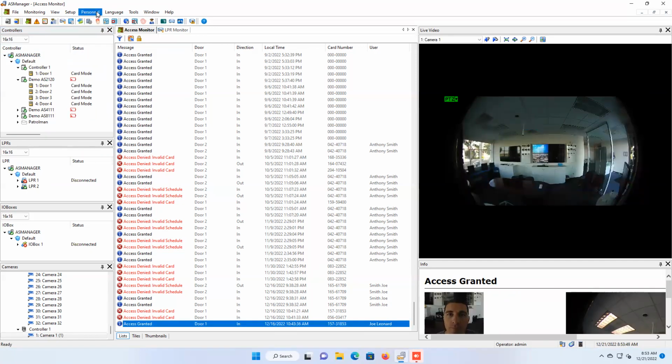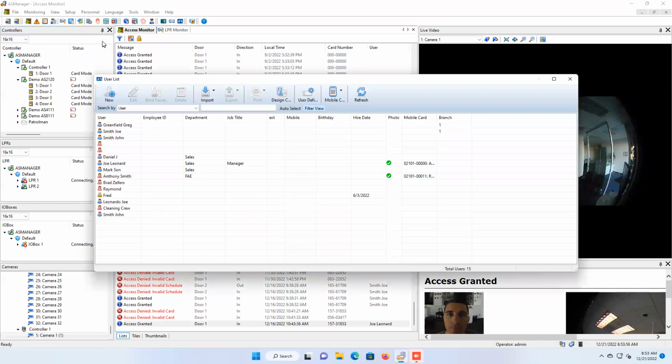Next up, I'd like to show adding users. That's typically done right here in the personnel section. If you click on that, you can go in and hit users and you'll have a window that comes up. We've got about 10 or so users here that we've already enrolled.